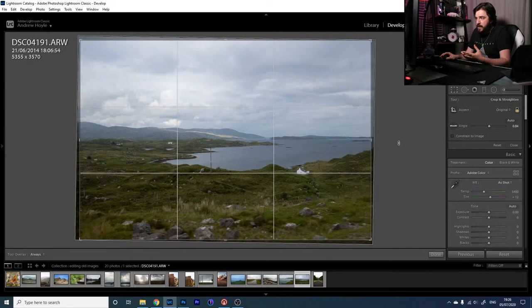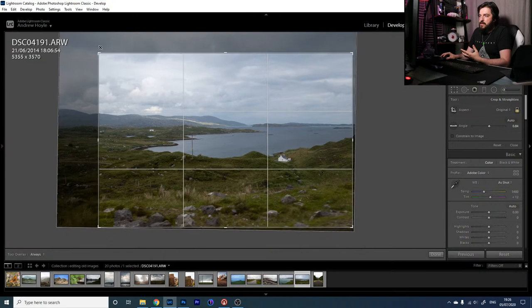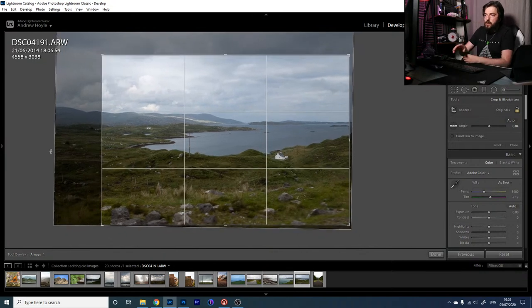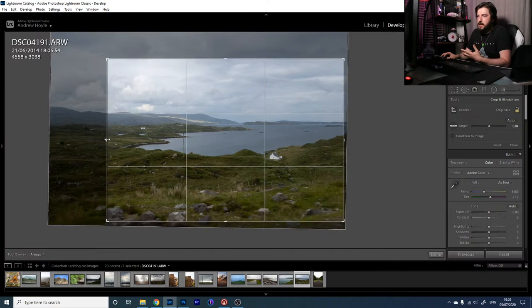So something like that. But the things that we really need in this crop, the focus of the piece, is really going to be around this house. And so I want to bring this crop right down, because all this land over here is redundant, basically. It's not part of the scene. The scene is the lake, I think it's an inlet from the ocean, and it's the house. So we want to bring that in as much as possible.